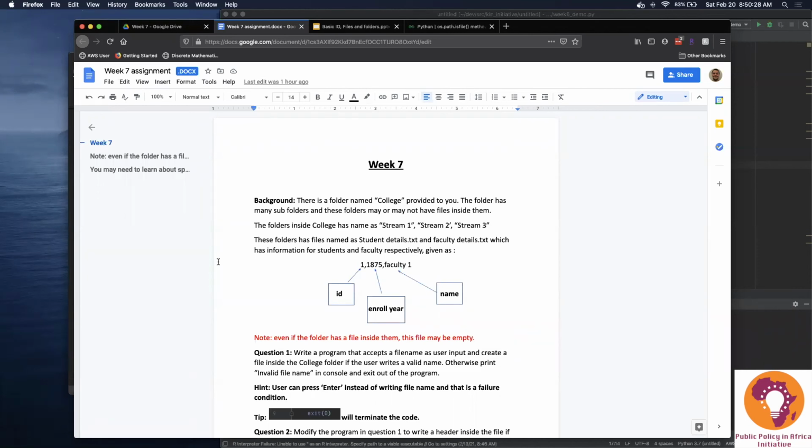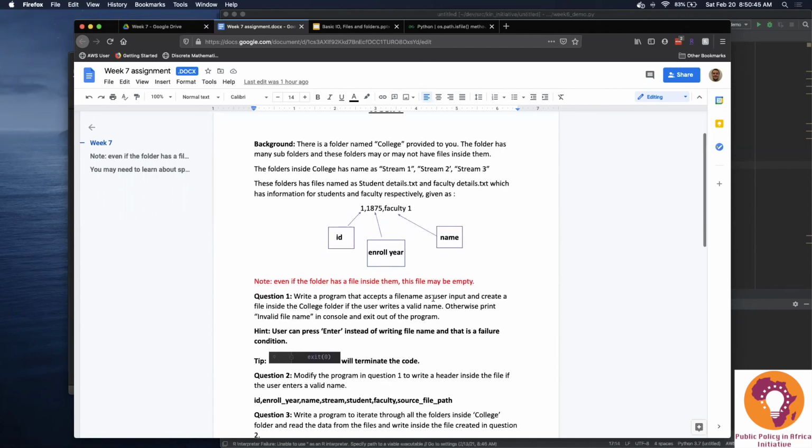These folders have files named studentdetails.txt and facultydetails.txt, which have information for students and faculty respectively, given as their ID, their enroll year, their name, and there might be some other details in there. So note, even if the folder has a file inside of it, the file may be empty. Keep that in mind. Remember the methods that I talked about in the lecture earlier today. You will want to leverage those.